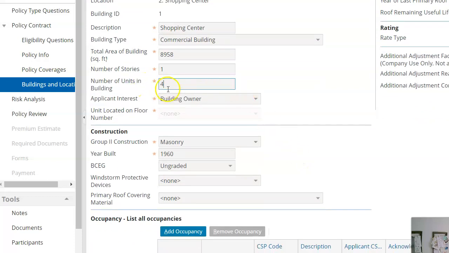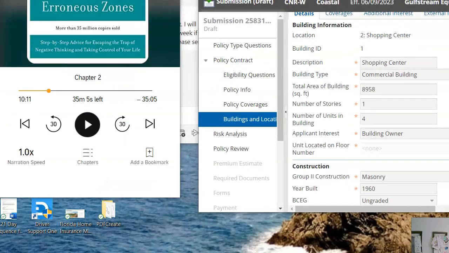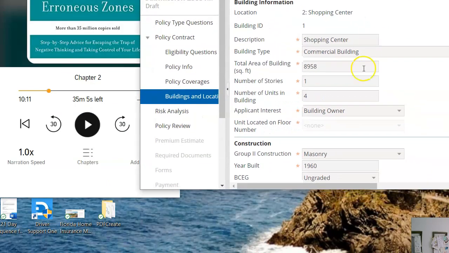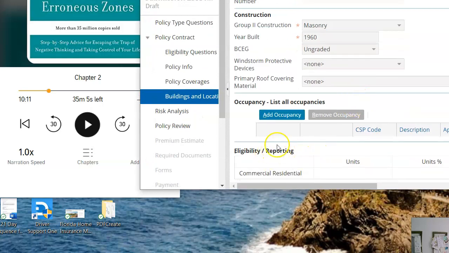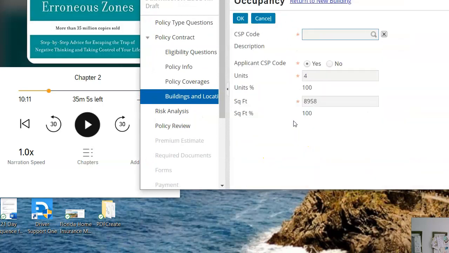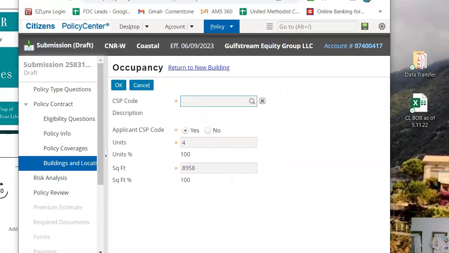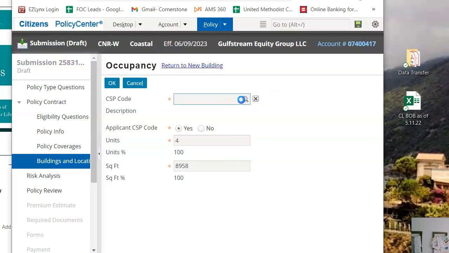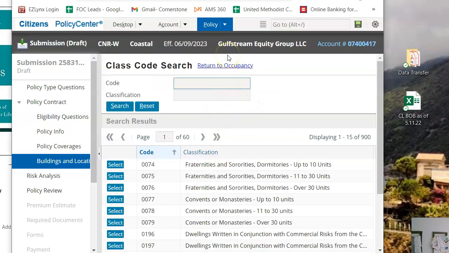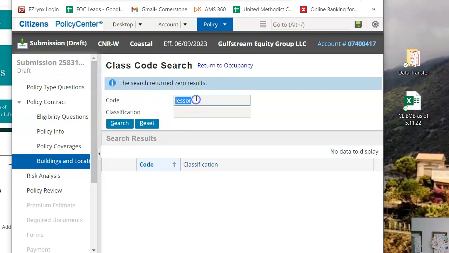So maybe we'll put 4 units. You know what it is? I know exactly what it is. And it's hard to see because it's the very bottom of the page. We have to add occupancy here. This is where it gets just a little more tricky. Yeah. So I'll put in Lessor's risk. See if that works. I forget how they have it classified.